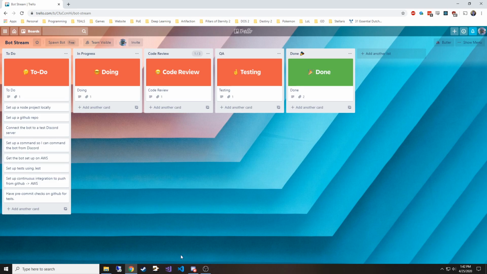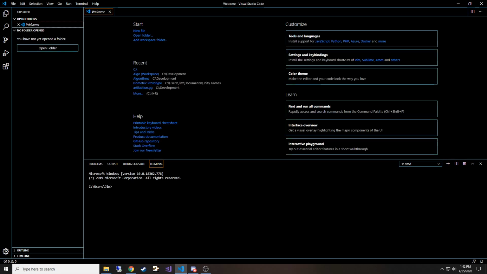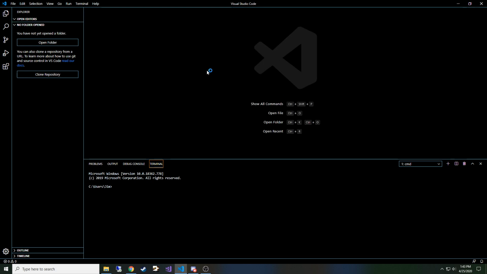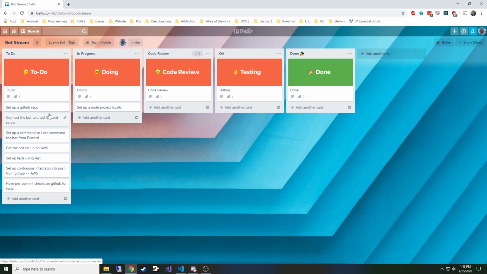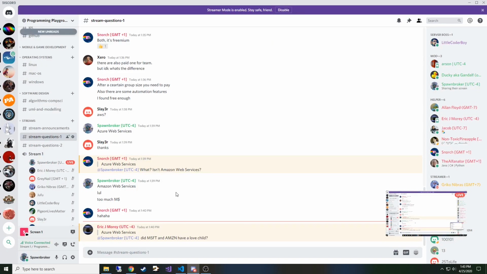So I use Visual Studio Code. So we're just going to start this up. And you'll notice I don't have a project. I don't have anything up. I don't even have a GitHub repo going. So how do we start a Node project? So set up a Node project locally. I'm moving this card into in progress, right? So this is what I'm going to do to start.